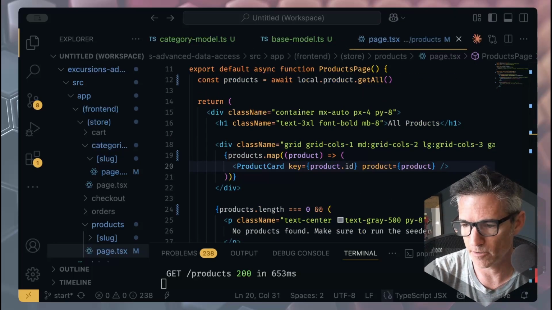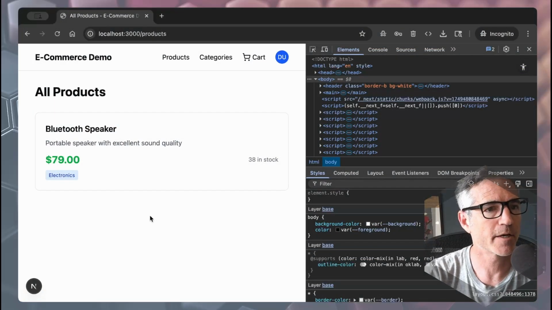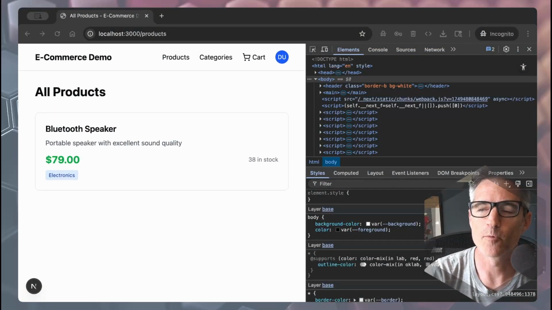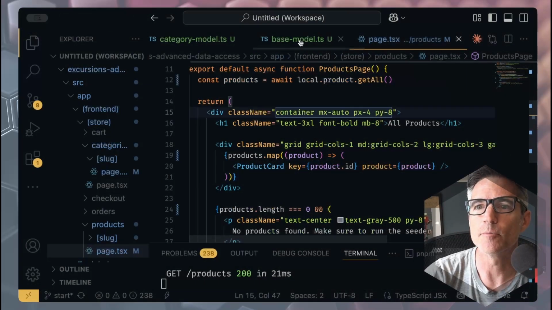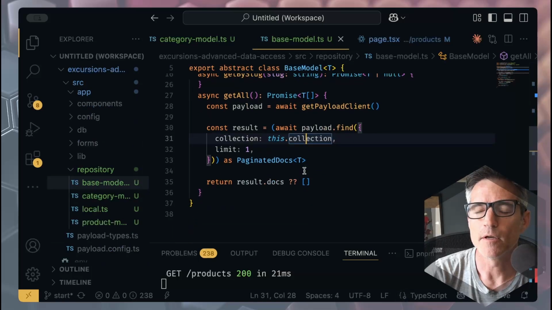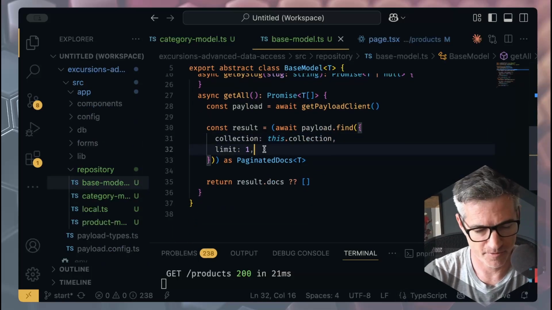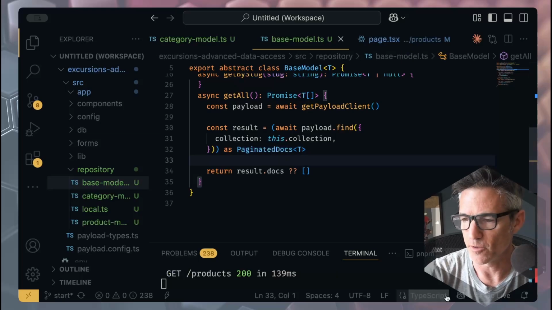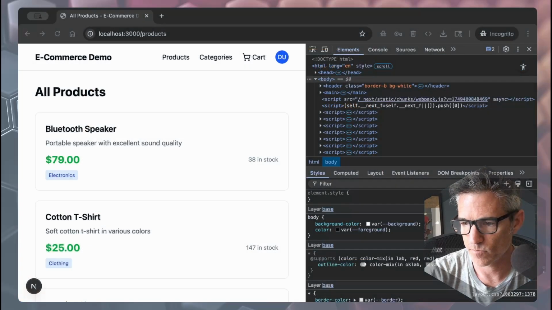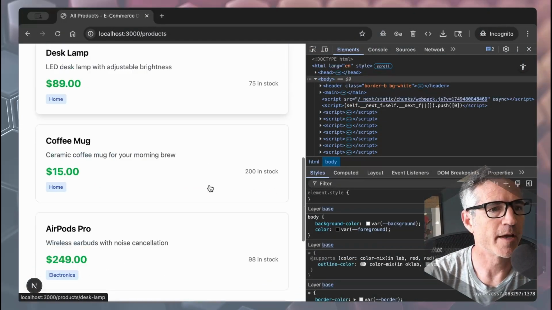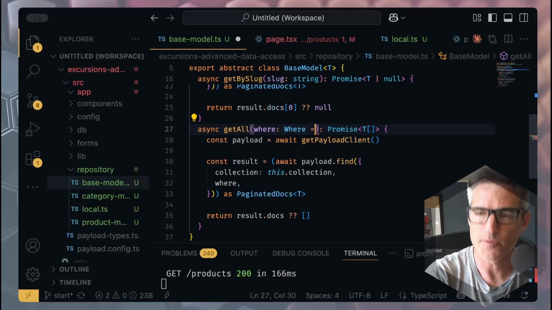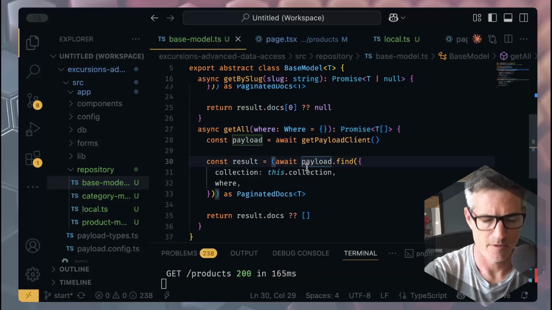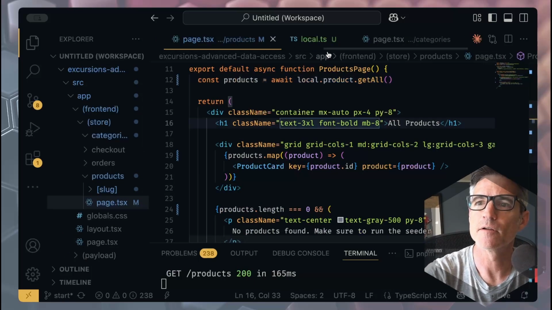So let's go back to the browser and just double check. Oh, you know what? I think we're returning one product on accident. Let's go back to the code and go to base model. And why? Oh, we did limit one, of course. Yeah, there we go. And yeah, now that looks better. We have all of our products. For this get all, what you want to do is default this where, so now we don't get an error on that.